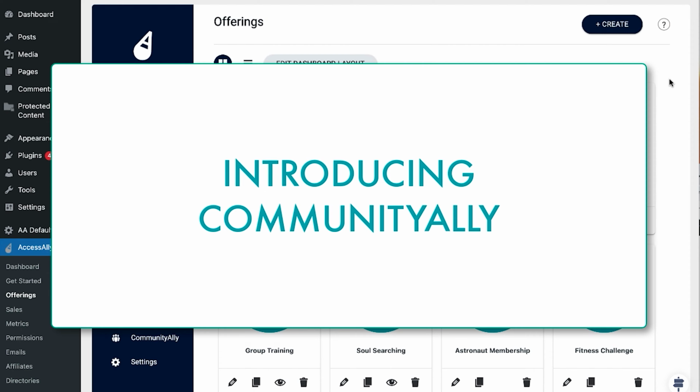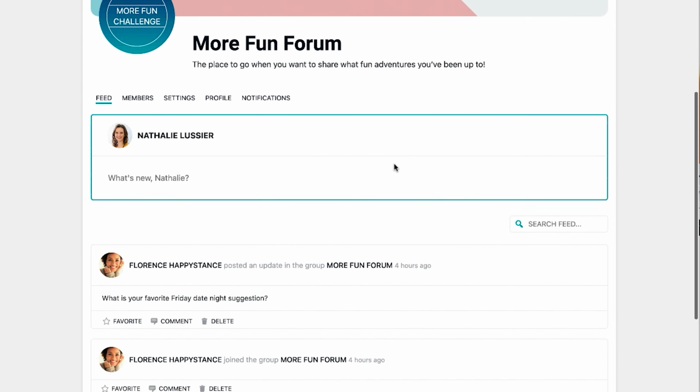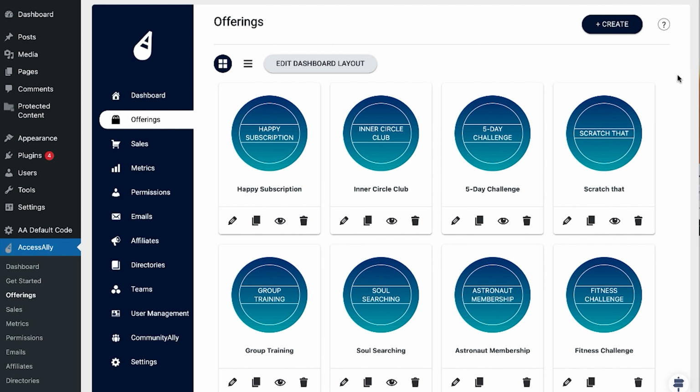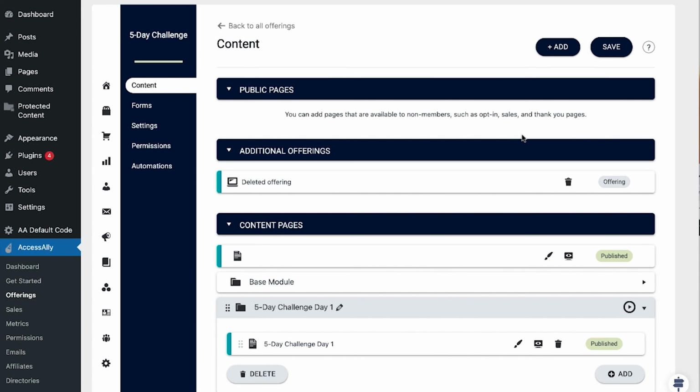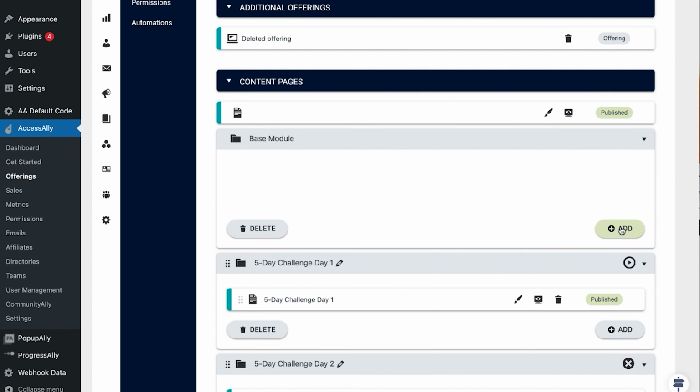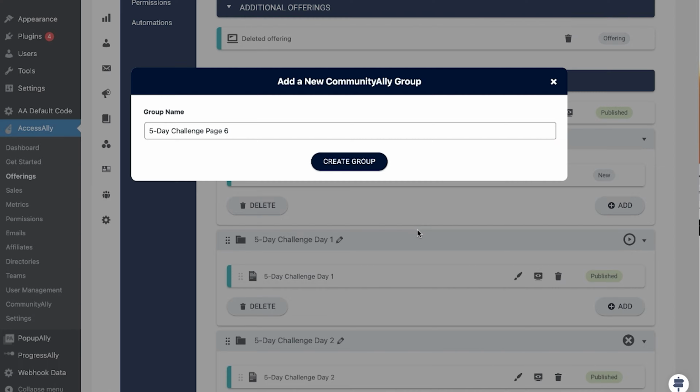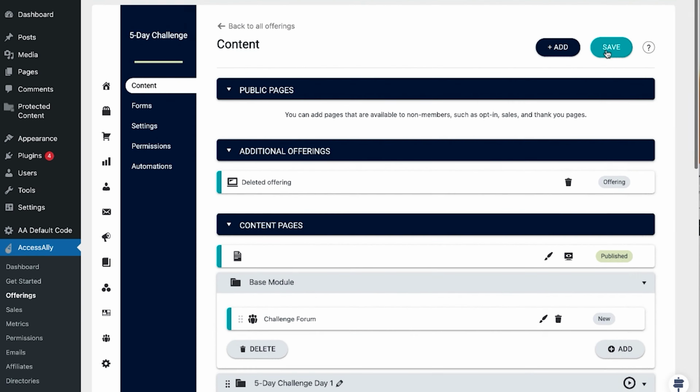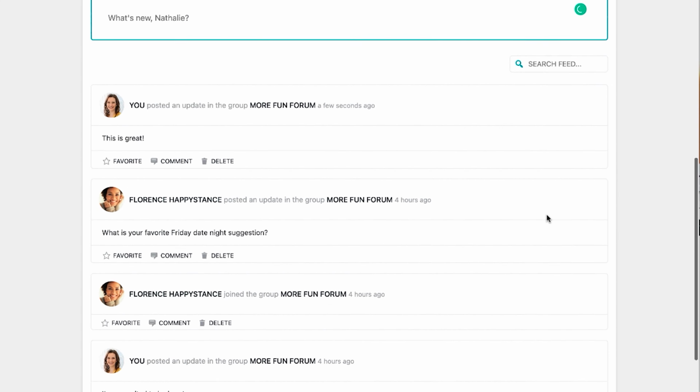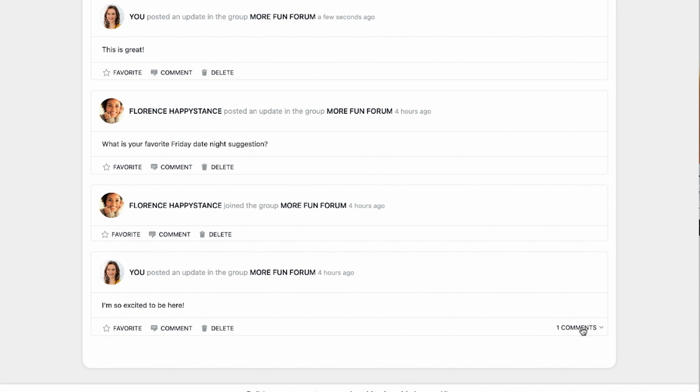If you're moving to something like Community Ally, which is an add-on for Access Ally, then your community will be right alongside your courses and your membership. So it's not another login or another place that people have to go to actually participate in your community. That way, if somebody has a question and they're going through your course, they can ask it right away in the same spot.